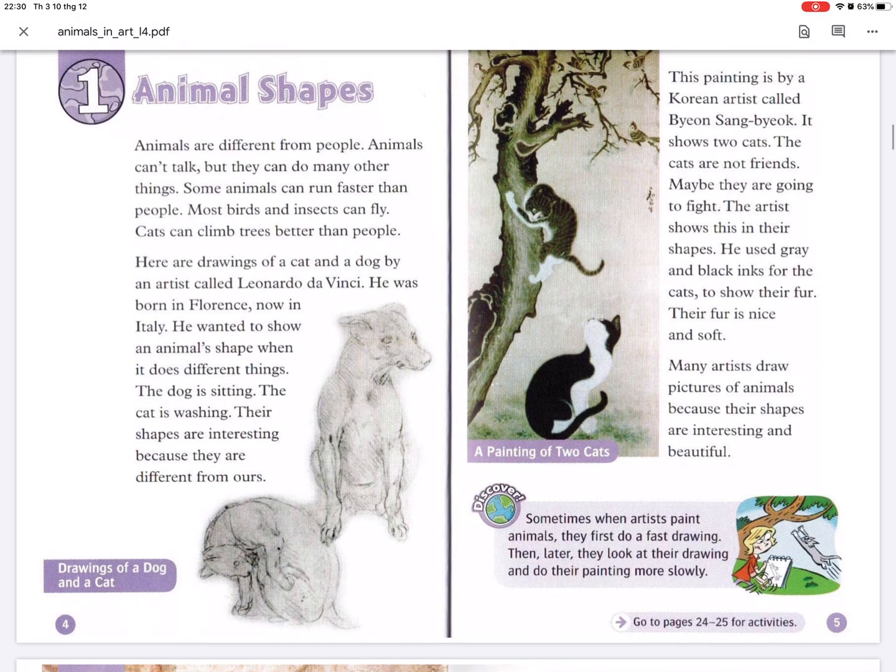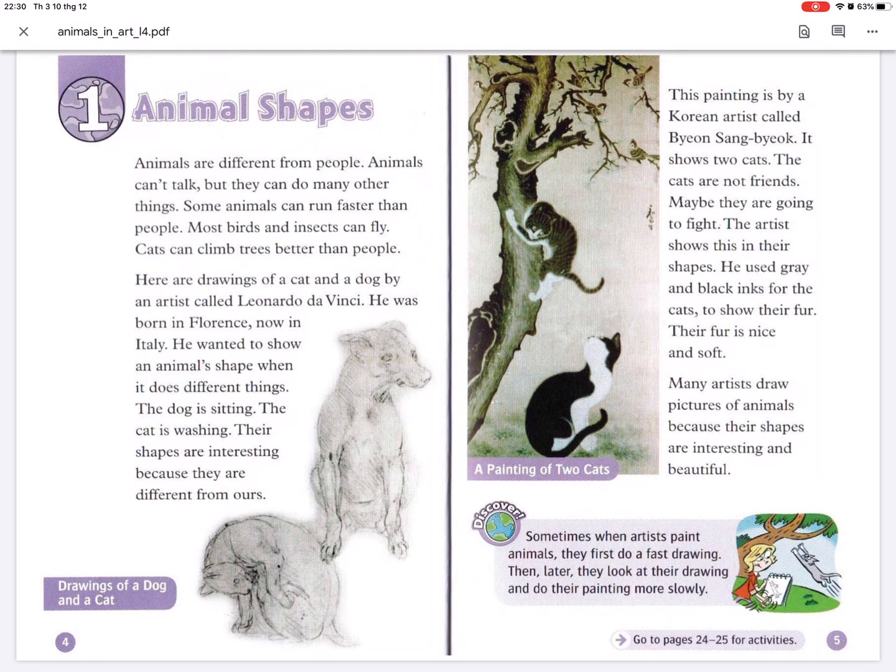This is a painting by a Korean artist called Byung-Sang-byuk. It shows two cats. The cats are not friends. Maybe they are going to fight. The artist showed this shape. He used spray and black inks with the cats and showed the fur. The fur is nice and soft.